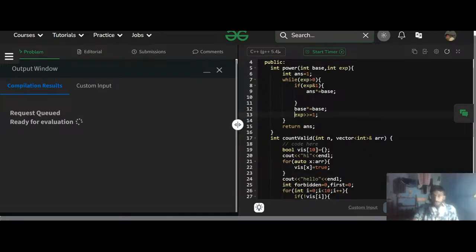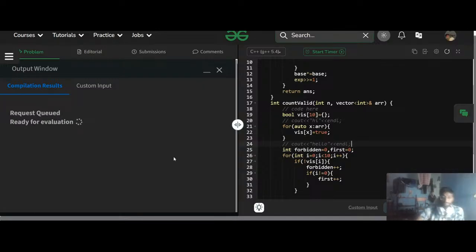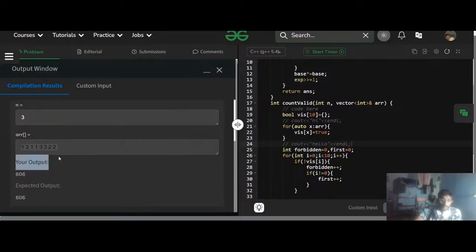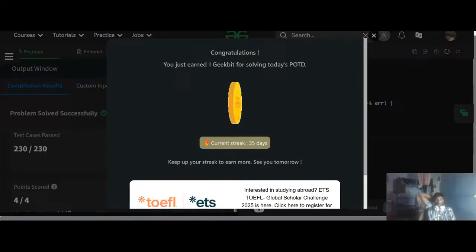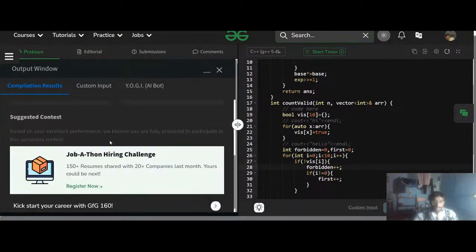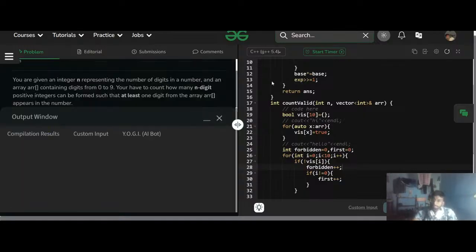I think now this should work. I have to remove this and this. Okay, it is working completely fine. Let me just submit this code and see. So yeah, it is completely fine, right?